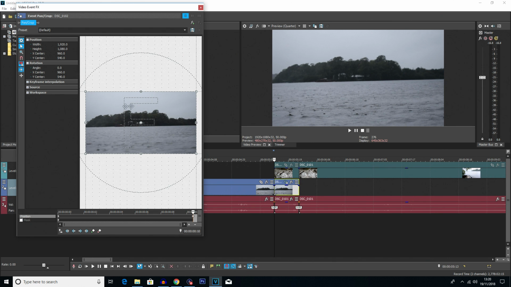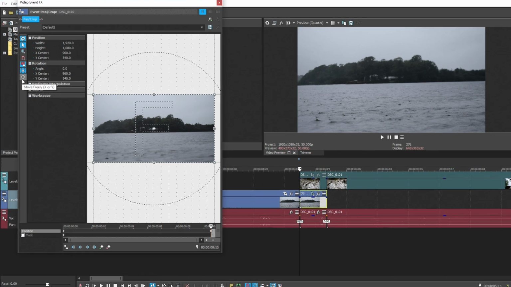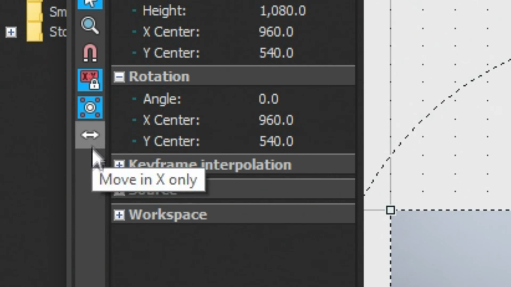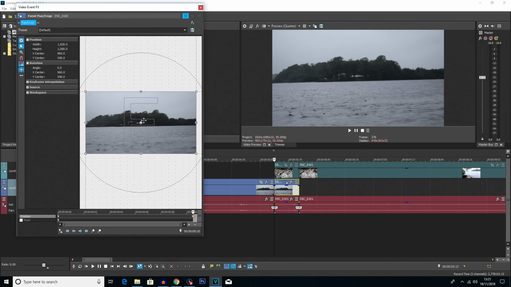So to ensure that it only moves left and right, we're going to go to the side here where we can see move freely, and we're going to click on that until it's got this left and right arrow. If it has this up and down arrow, just click it a couple times until you get to the left and right. Now if we click and drag on here, you can see even if we move the mouse up and down, it's going to move left and right.